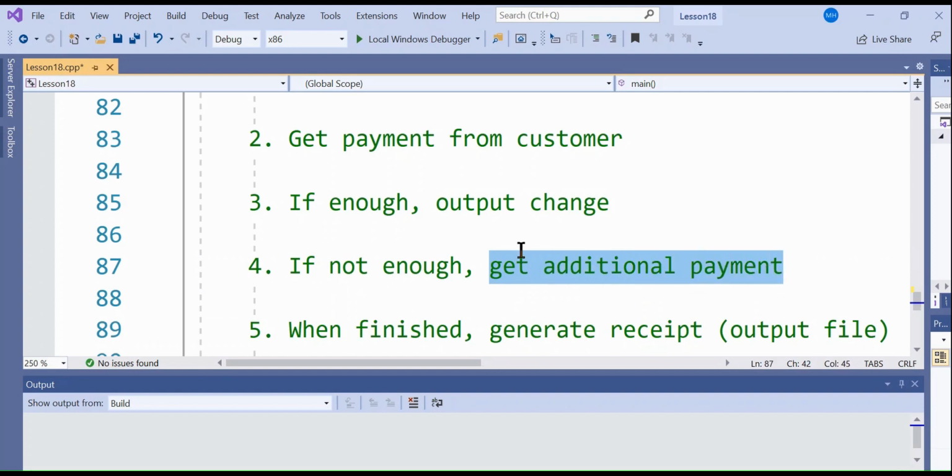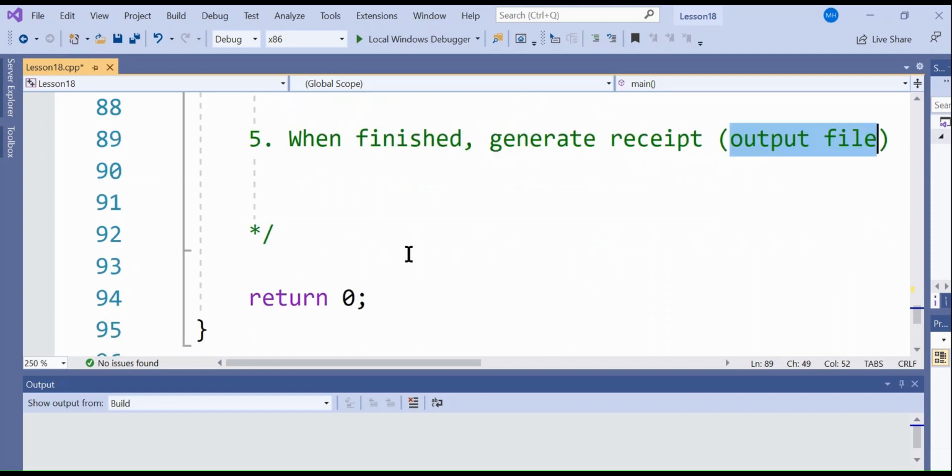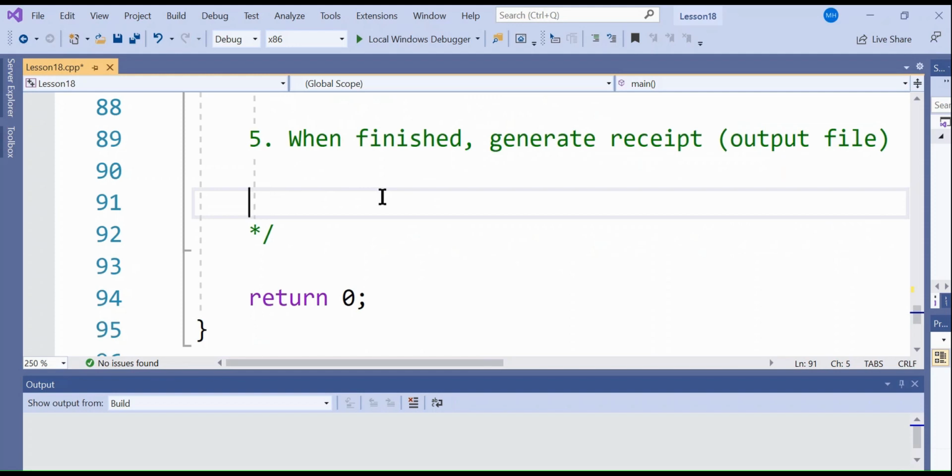If they didn't pay enough the second try, maybe you should say, we need to call the cops or something like that. Just whatever you want. When finished, generate a receipt output file, which is what the receipt is, where you could actually print it if you wanted. You don't have to, but if you wanted, you could actually print it.